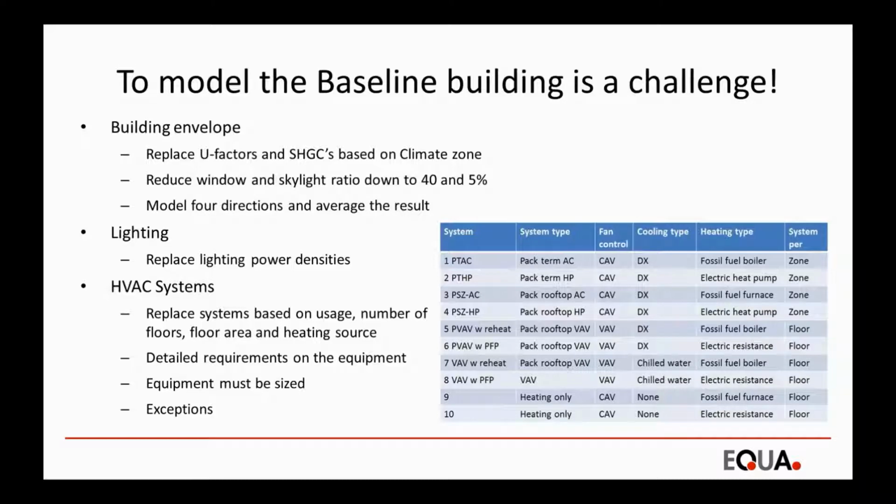To model the baseline building is quite a challenge. I think all of you that have tried agree with me on that. What you do is that you start with the proposed building model and then you transform that model into the baseline building model. And as I said, a lot of things should be the same, but here's an overview of the parameters to be changed between those two models. There are a lot of variants, especially when it comes to the HVAC systems. So I have a list there of the HVAC systems that are used in the baseline building model.